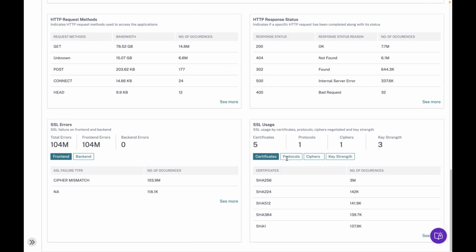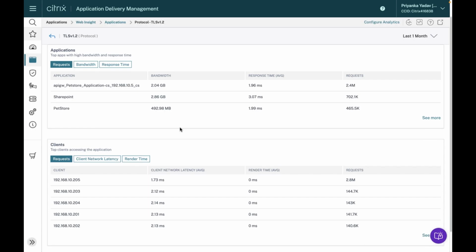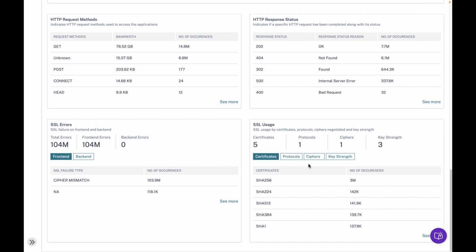Coming back, we also show you SSL usage, like what certificates you have been using and what protocols you're currently using in your communication. So if you want to assess the impact if you change the protocol from TLS version 1.2 to some other, when you click here, you'll know how many applications and how many clients would be impacted. This will give you an understanding of whether you'd like to change the protocol or not.